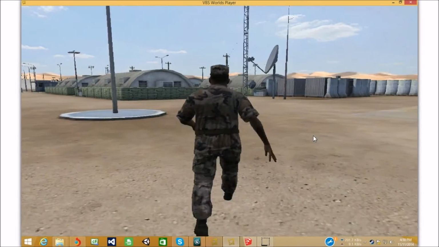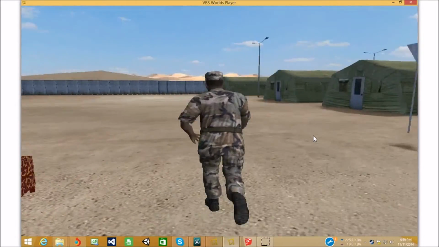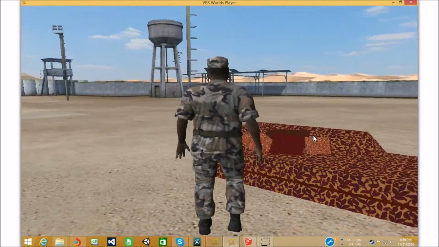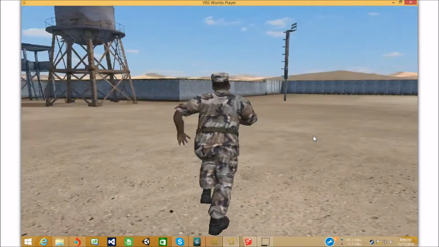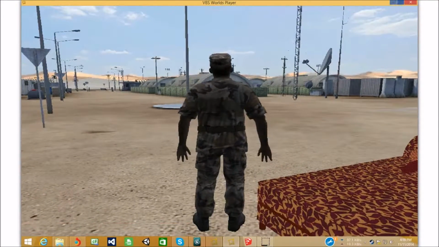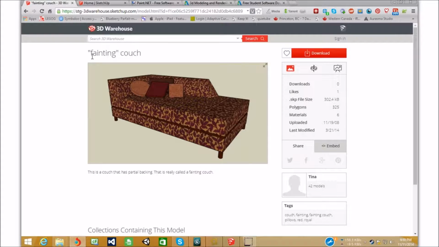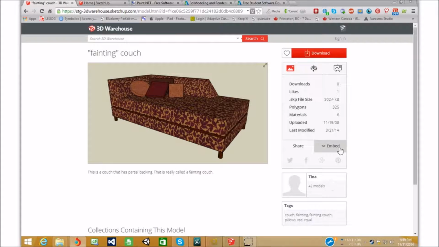Hi guys, and we are in VBSWorlds right now, and I have just imported this beautiful couch from Sketchup, which, let me tell you, was very hard, and I'm going to go over it with you today. So if we exit out of this, I've downloaded this fainting couch from the Sketchup 3D warehouse, made by Tina. This is just an average couch that somebody made. There's nothing special about it.